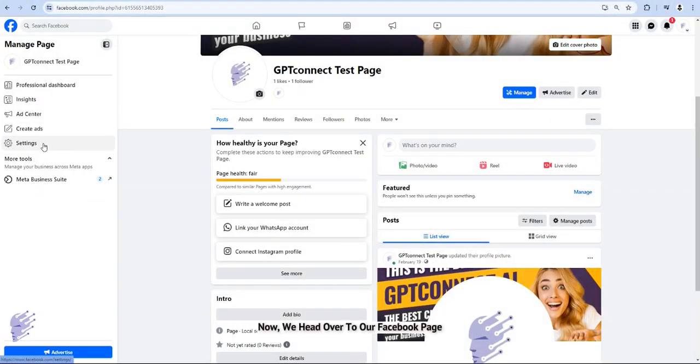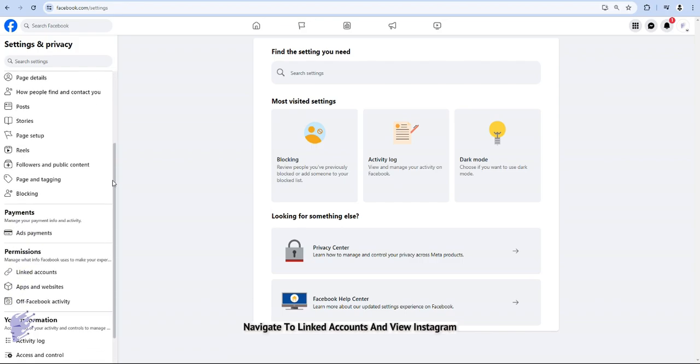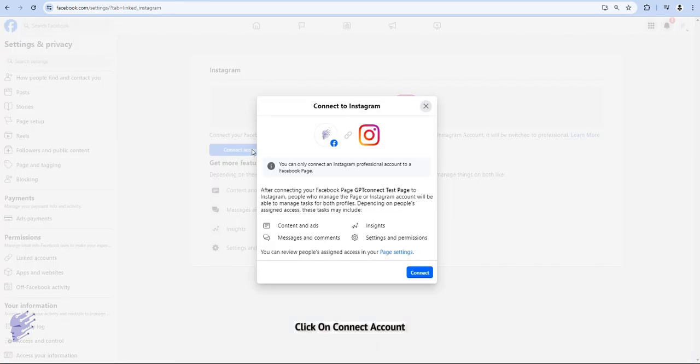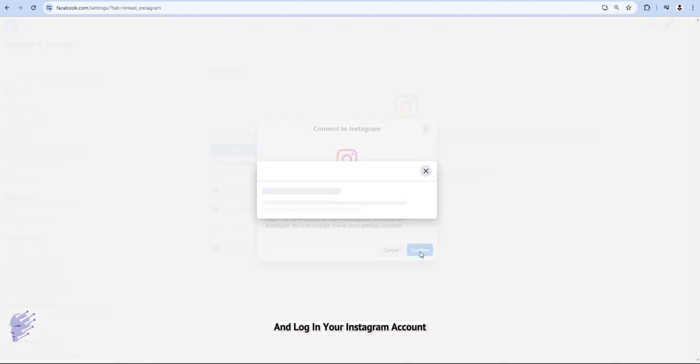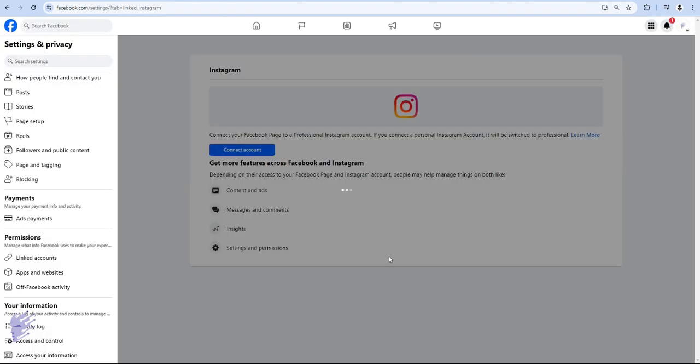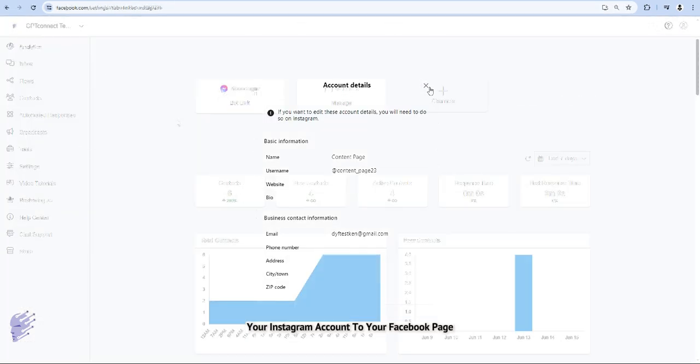Instagram account all set. Now, we head over to our Facebook page and go to Settings. Navigate to Linked Accounts and view Instagram. Click on Connect Account and log in your Instagram account. You have now successfully connected your Instagram account to your Facebook page.